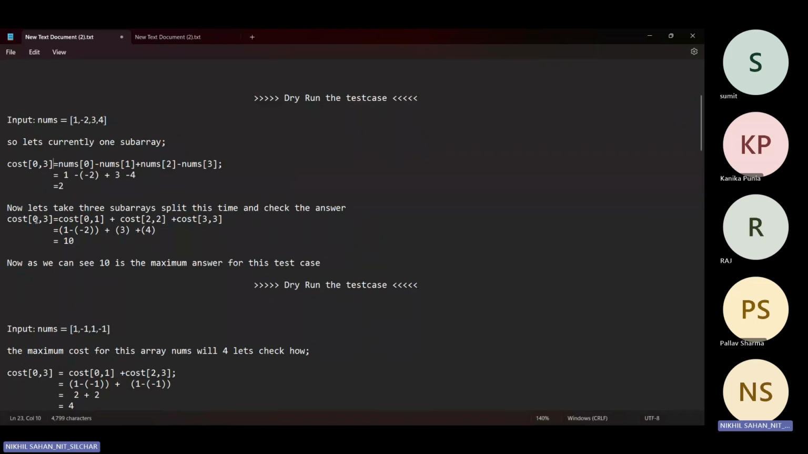Now we again break the subarrays from 0 to 1, then 2 to 2, and 3 to 3. Let's check what the answer is. It will be 1 minus of minus 2, so it will be plus 3. Then the cost of 2 to 2 will be 3 itself, and the cost of 3 to 3 will be 4 itself. So our answer is 10.